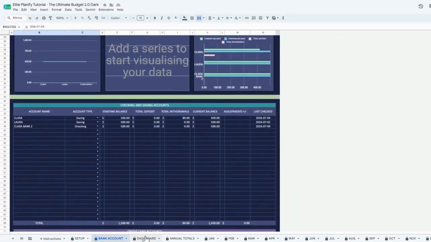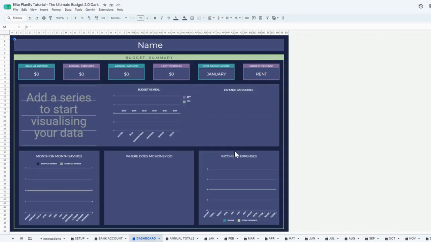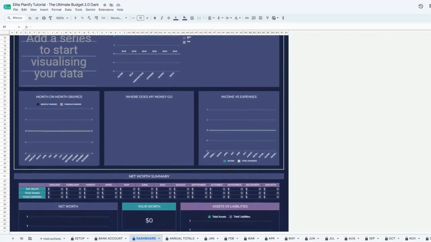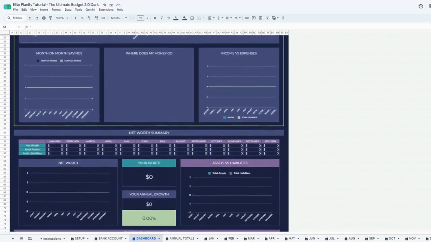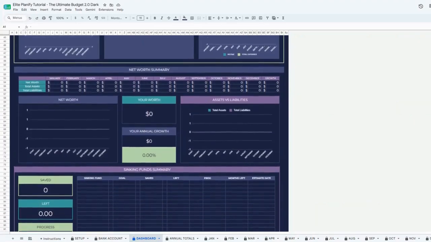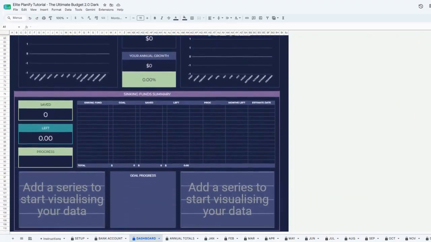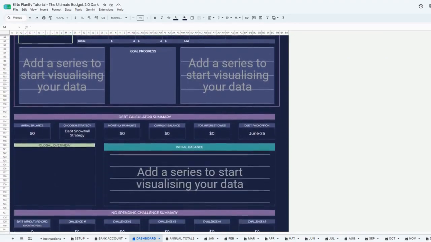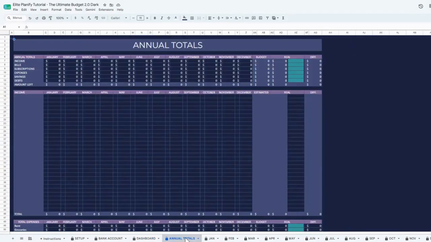Next, open the Dashboard tab. Since the template is currently blank, you won't see any charts or meaningful insights yet. That's completely normal. As you start entering data into the monthly trackers and other sections of the planner, this dashboard will automatically populate with graphs, summaries, and financial insights. We'll come back to this tab later in the video after we've entered some sample data, so you can see how everything updates in real time.